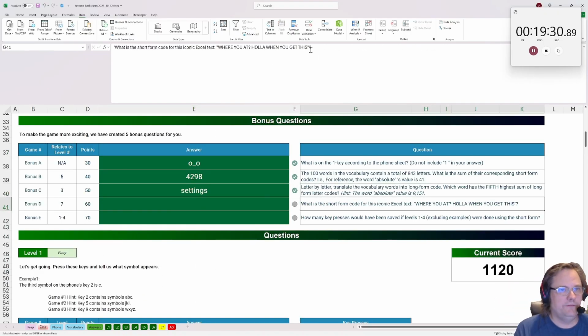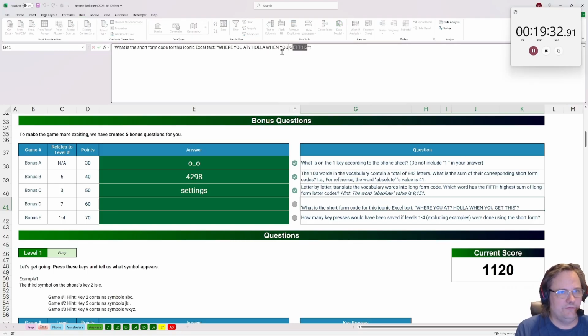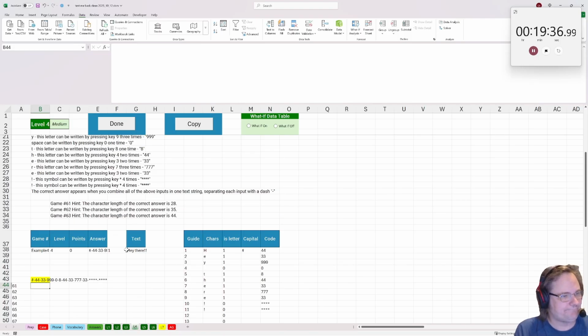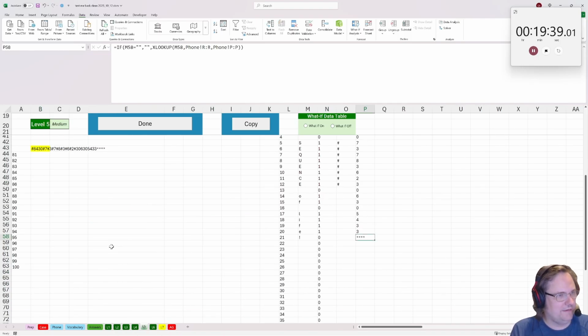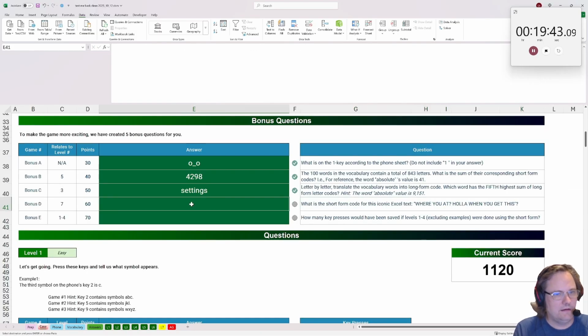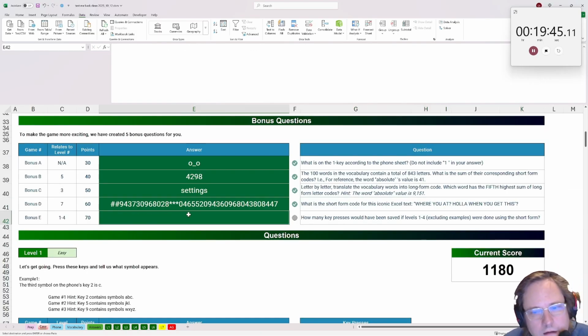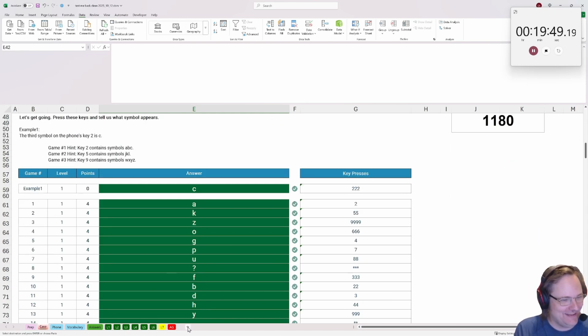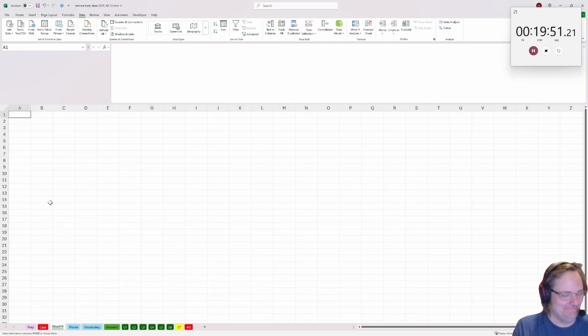Short form code for this. This is level 4 or 5, I think, and that's it. All right. Maybe it's level 5, I think. Yeah. Just level 5. All right, now for the really hard question. All right, so how many key presses get saved?